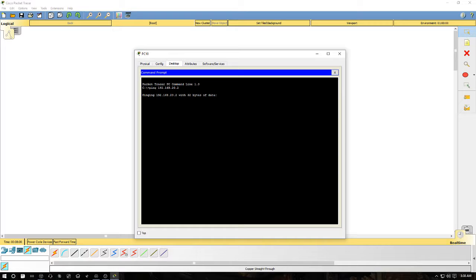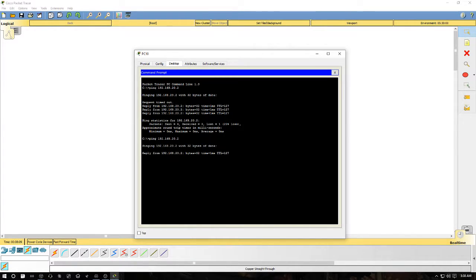So I should be able to ping 192.168.20.2. It's going to start off with a little delay, but I should get there. Awesome. Ping it again, much faster. Didn't time out the first packet. Usually times out the first packet.